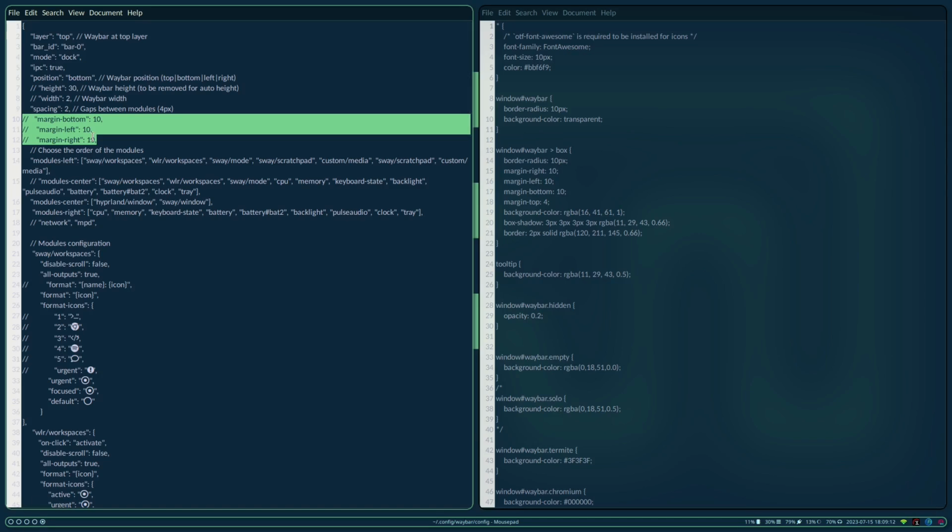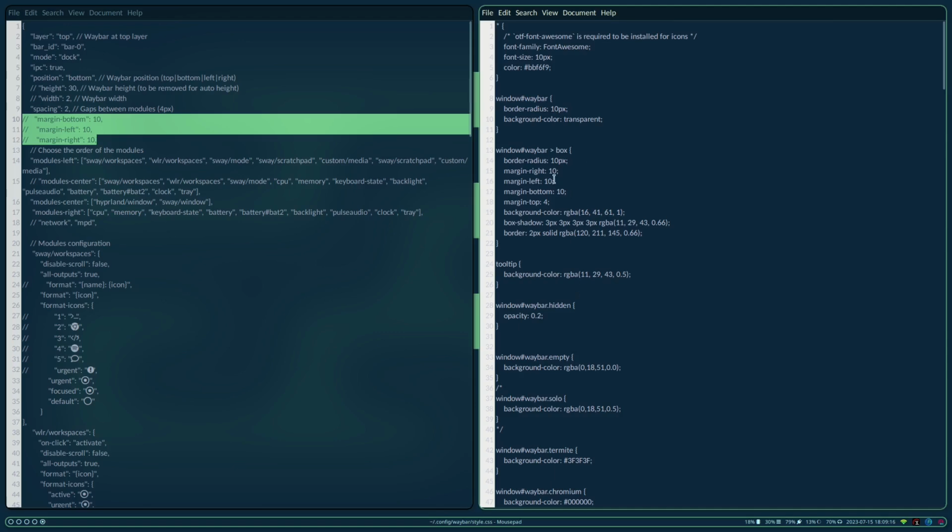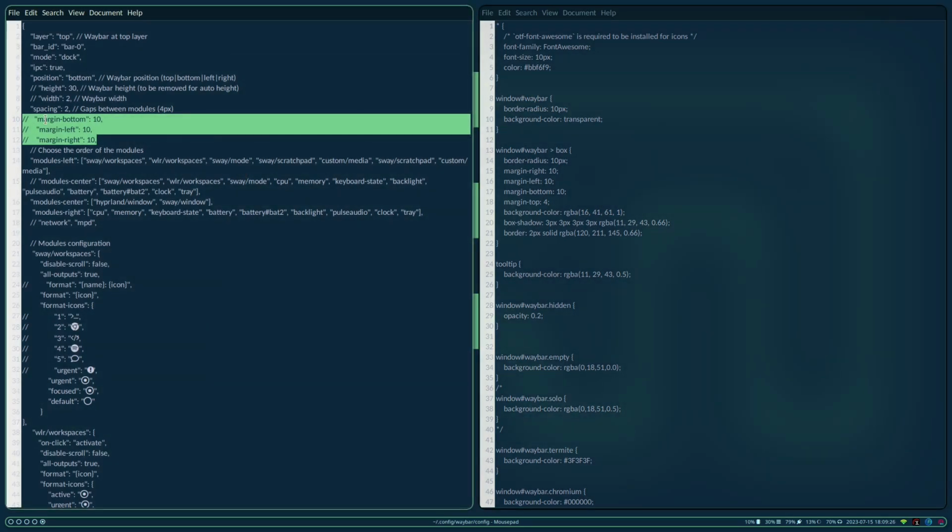So if that's what you're struggling with, which is what I did, because I kept putting it in the style sheet, it just didn't work. I've managed to put it in the config file, and it did make it floating. But I wanted to add a shadow. Now when you have it floating, you can't have the shadow outside of the Waybar, because that's out of the... whatever. I'm not going to explain it.